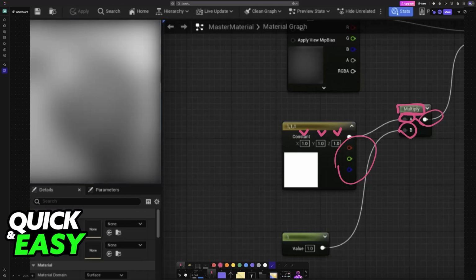If you need a more nuanced color adjustment, you can use color curves. So you will be able to follow the same steps to create the material, but instead you add a curve linear color node. Right-click the texture sample's RGB output and choose Break Float 3 Components. You can connect the red, green, and blue outputs, and then open the curve editor to modify it.